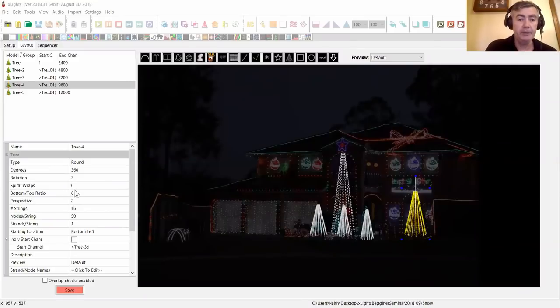Okay, so the properties of the tree. So here are all the properties of the tree. Now, there's a couple of really important ones here. This is a 360-degree tree. It goes all the way around. Now, in practice, my trees aren't. My trees are actually 270 degrees. You can see it from most sides, but no one is ever at the back of my tree. So I don't bother putting pixels there.